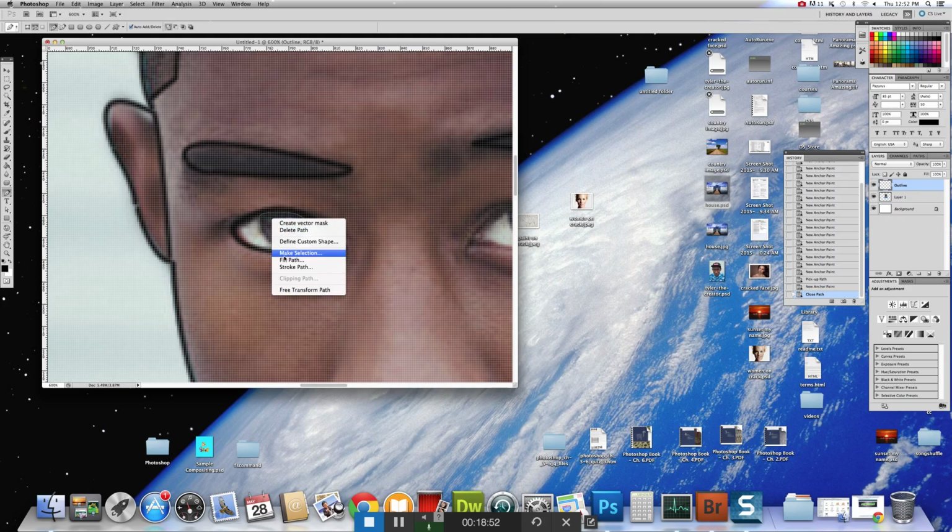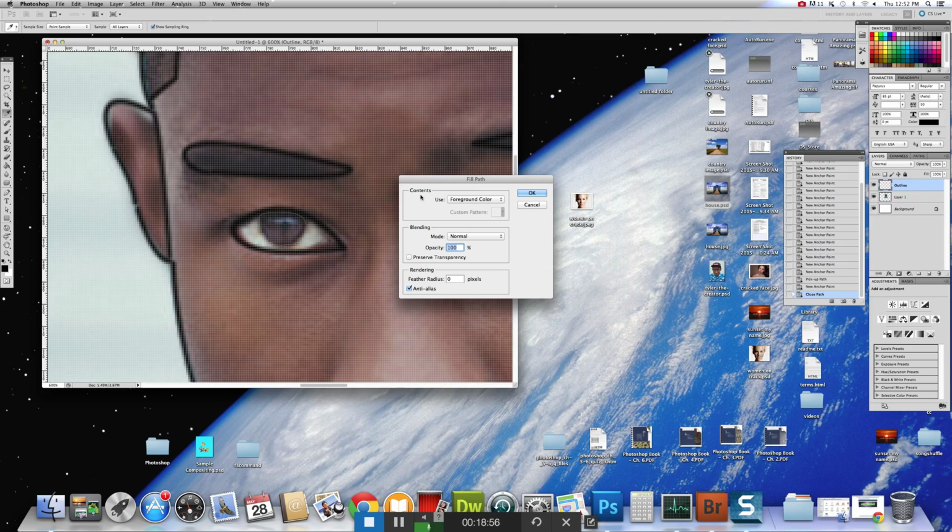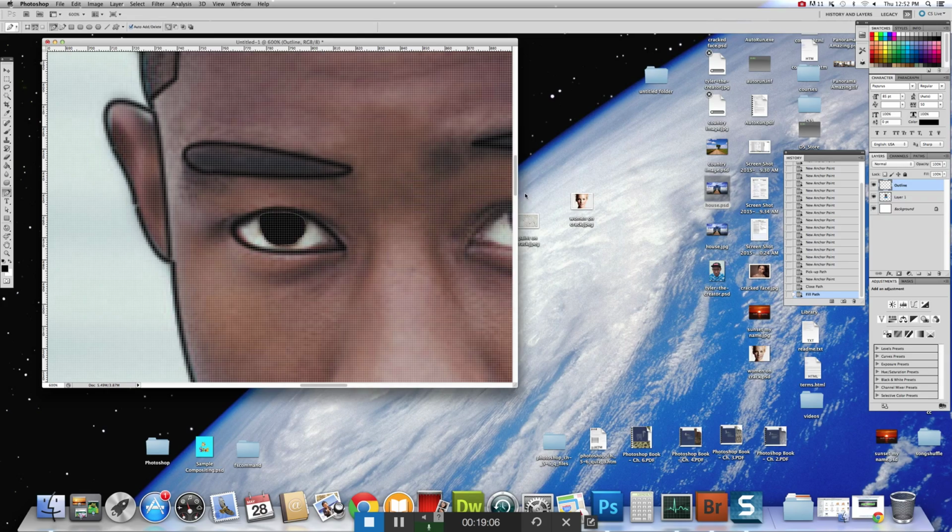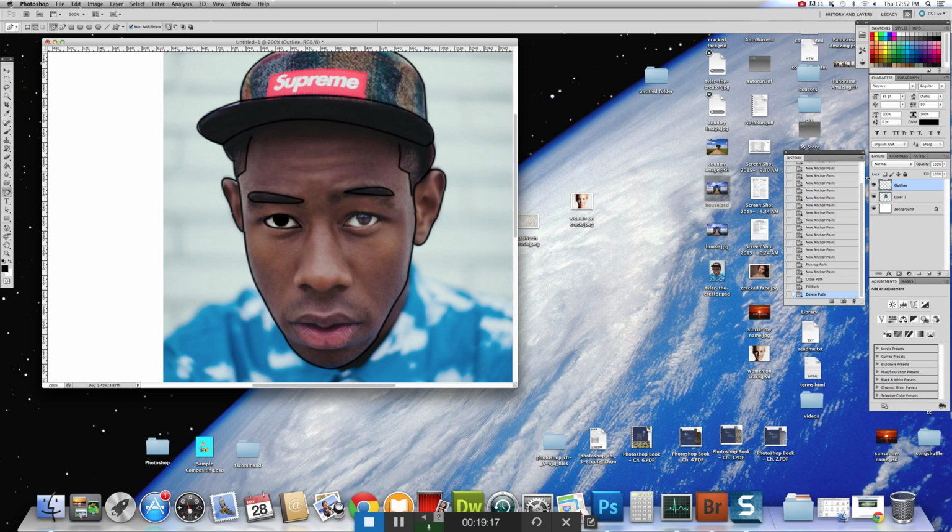And since it's one color, basically you can just fill path and make it your foreground color or whatever color you want. If you want a different color, just use the color picker dialog box. Foreground color, black. Zoom back out. It's starting to come together now.